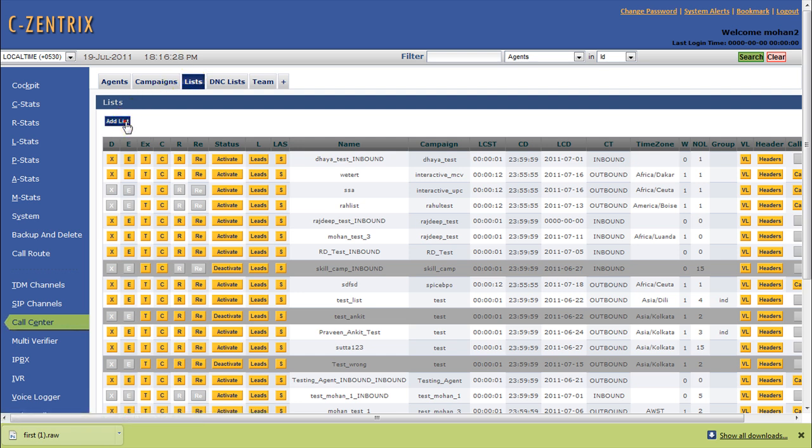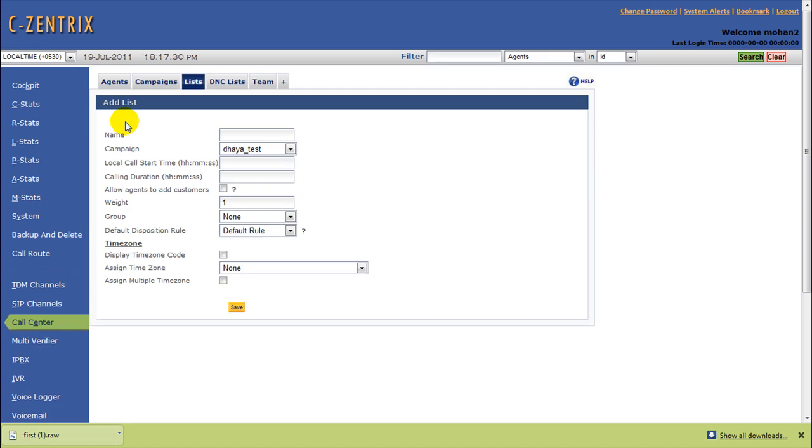Click on add list. Give a name. Select the campaign. You can select it as test_Mohan_3. Give a start local time. Maybe we can give 000001, and calling duration can be 23:59:59, which means the list will be active for 24 hours.